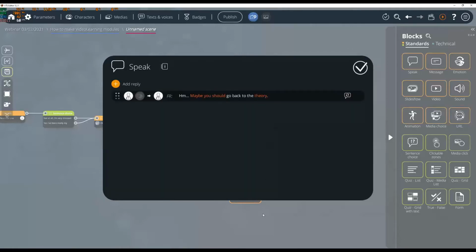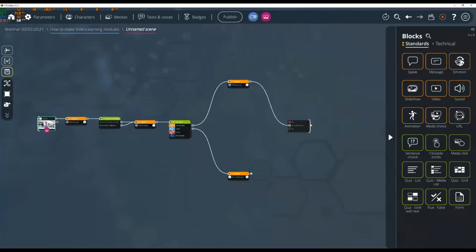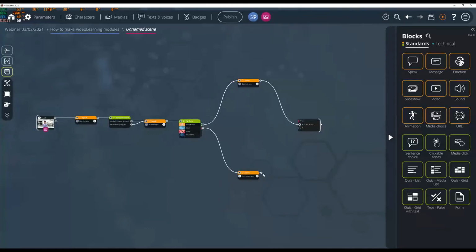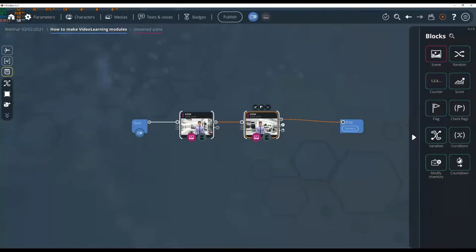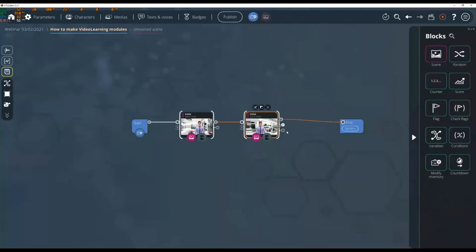And let's end it with a point. So whenever you select everything wrong, maybe you need to go back to the small video learning courses we did. So what we do is we are gonna maybe add another exit here. So now we have another one here. We connect it. So whenever he answers something wrong, he's gonna go back to the first scene.